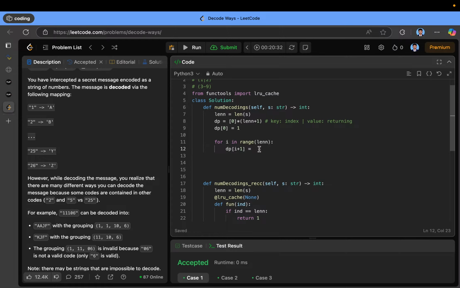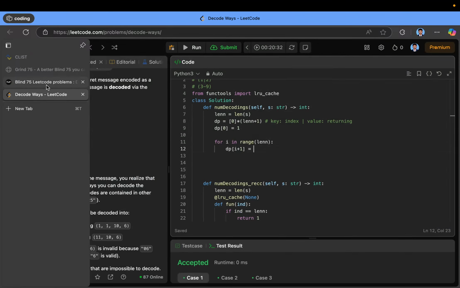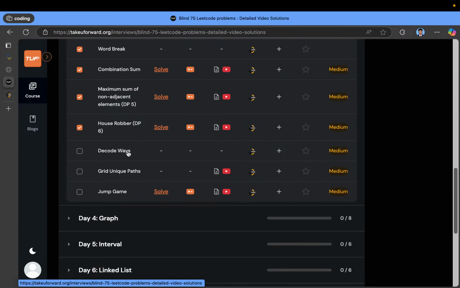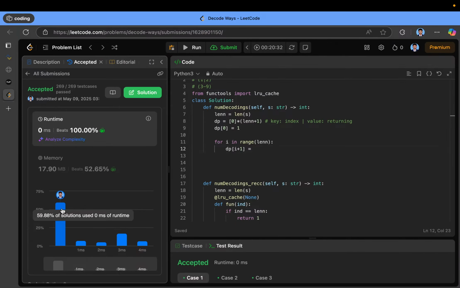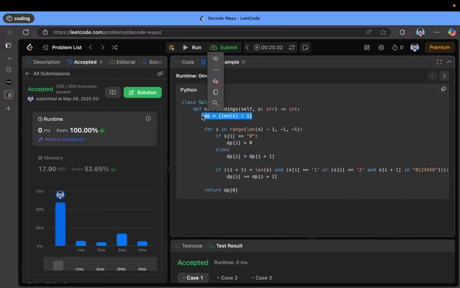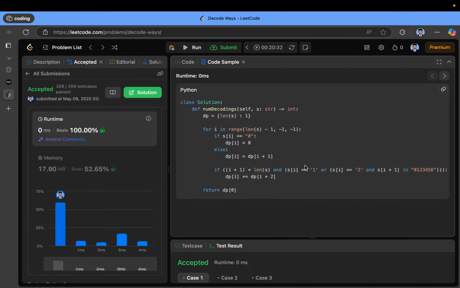Let's see the solution. It's been more than half an hour. Decode Ways. No solution has been given. Why are there many solutions that are not given by the Strivers series?